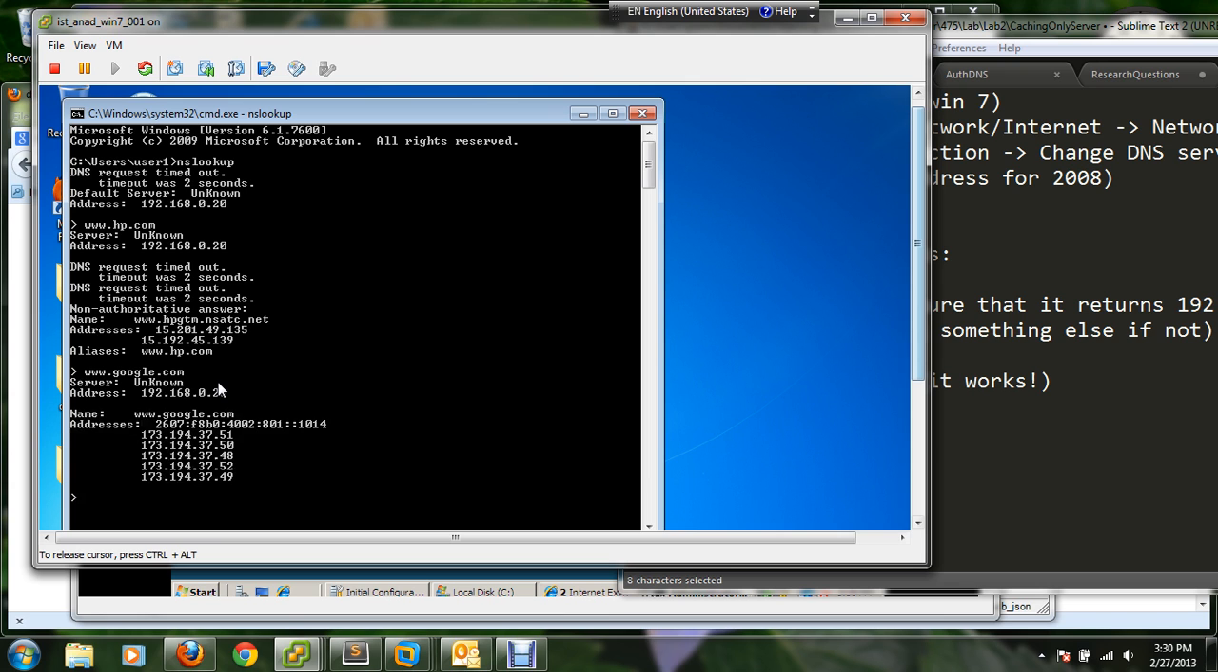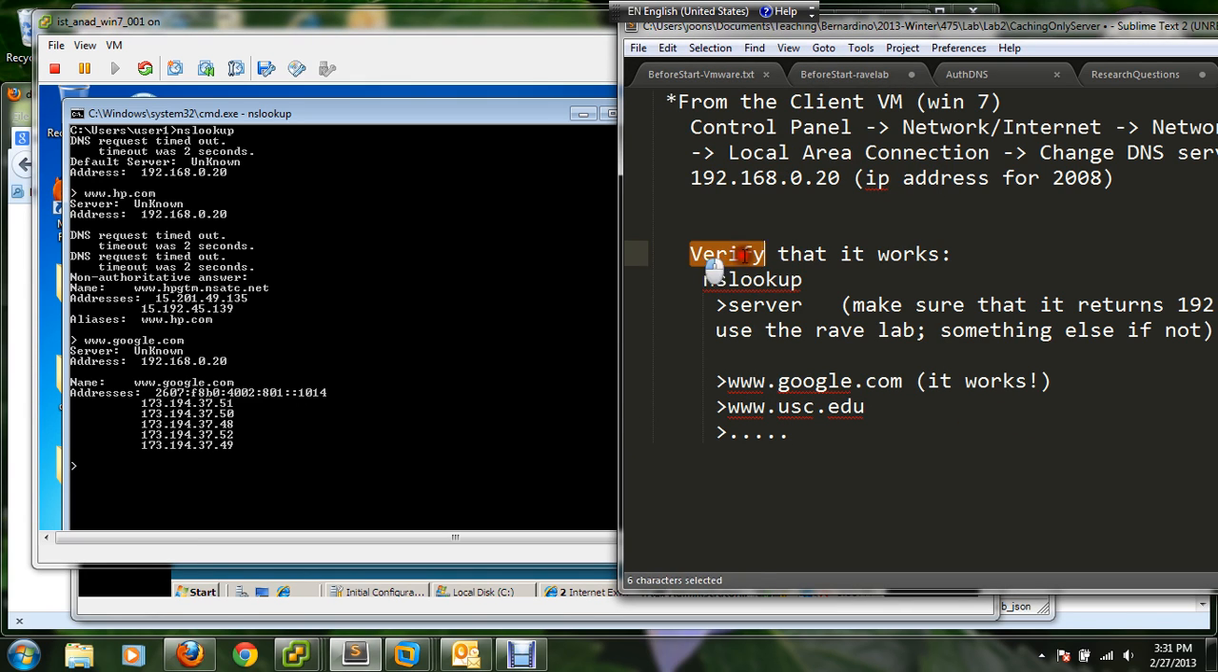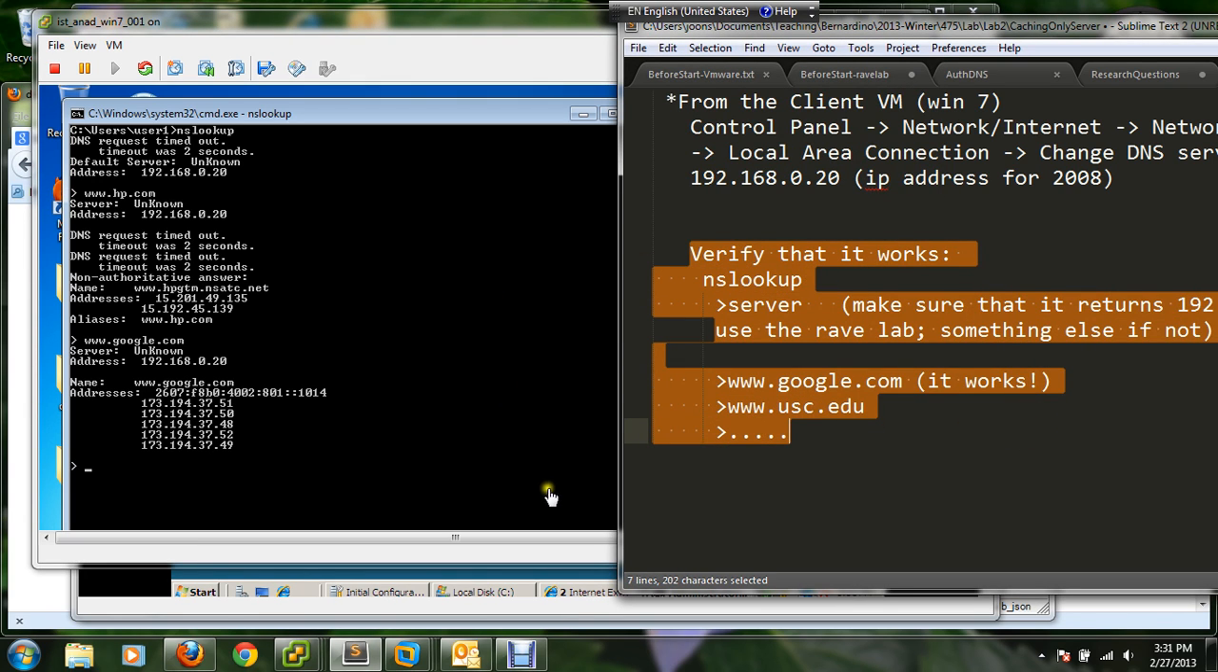And let's say www.google.com, and this is the IP address of Google. Oops, sorry. It's 173.194.37.51. So they basically return 5 IP addresses for the Google web server. www means a web server. And then this 192.168.0.20 is the IP address of the local DNS server that this Windows 7 machine uses. That's the IP address. Okay, so we finish the last part. Okay, so let me just stop recording.